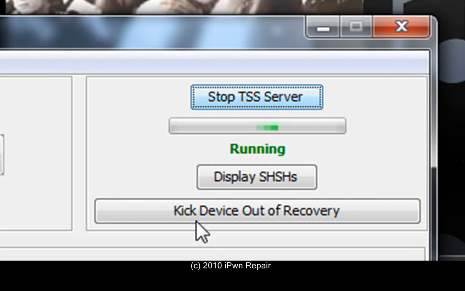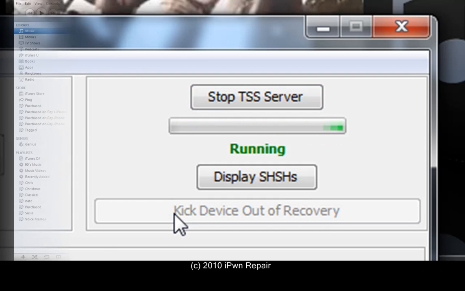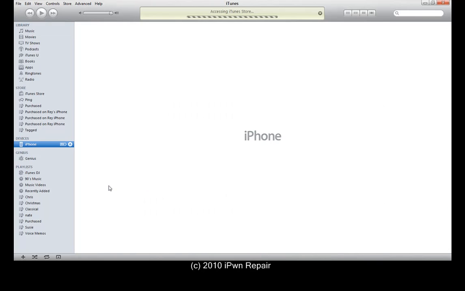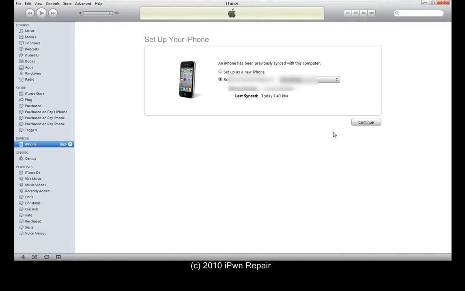Alright, now you see here, Tiny Umbrella, kick device out of recovery mode. So I'm going to kick my device out of recovery mode. Alright, so my device has been kicked out of recovery mode. I'm just waiting for it to be detected by iTunes again. Right now on the iPhone screen, it has the progress bar and it's slowly progressing through the boot up. I don't need to hacktivate or anything like that. It says it can connect to iTunes and then should activate my iPhone here. So I'll just hit continue.